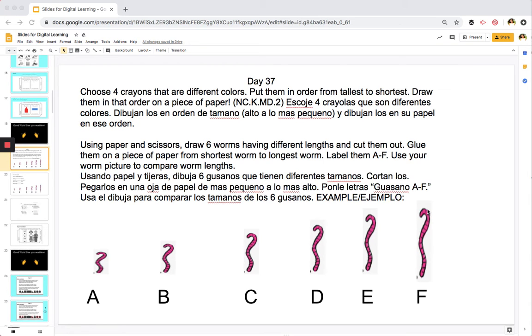Now what you're going to do is you're going to use paper and scissors and you're going to draw six worms having different lengths, okay? So you're going to draw six different worms, like my pink ones, that you are going to cut out. So you're going to draw them all different sizes and then you're going to cut them out. You're going to glue them on a piece of paper from the shortest worm to the longest worm and then you're going to label them A through F. Okay, then using your worm picture, you're going to compare the worm lengths.